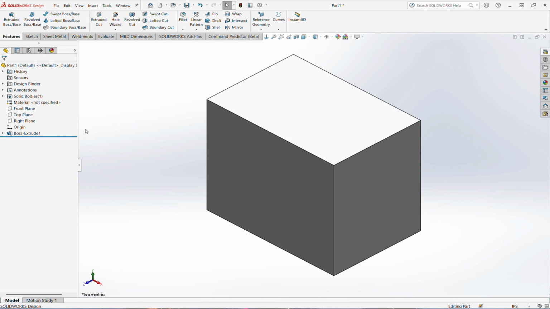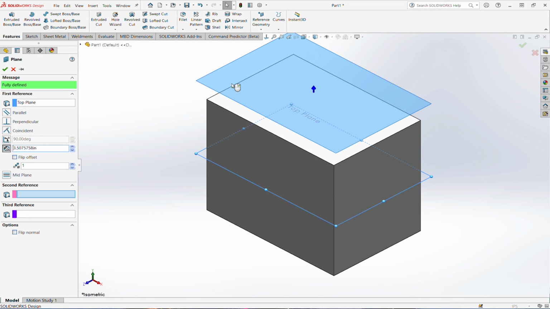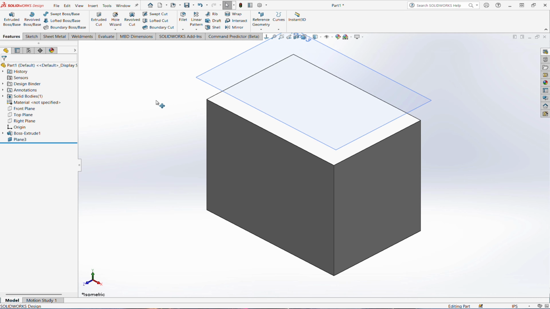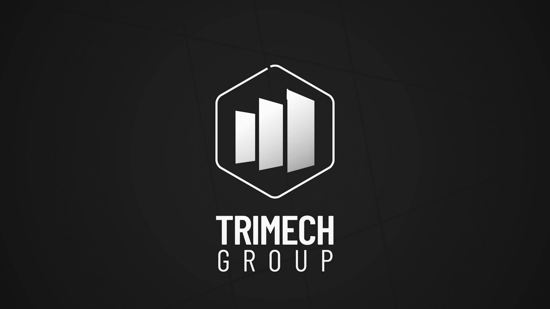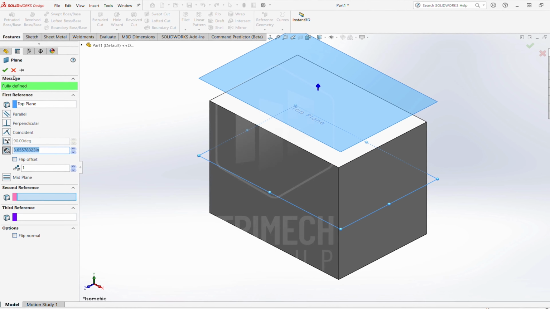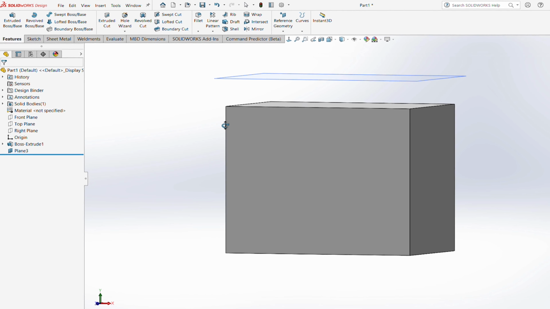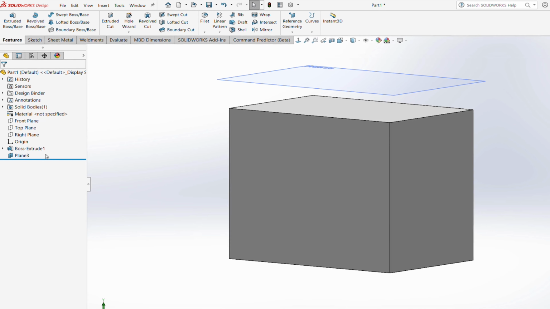The planes in SOLIDWORKS are a great way to make sure that our design is accurate, flexible, and well structured. We're going to take a look at how we can offset planes in SOLIDWORKS. We can use these planes to dimension, to mate, and use for a wide number of other reasons.